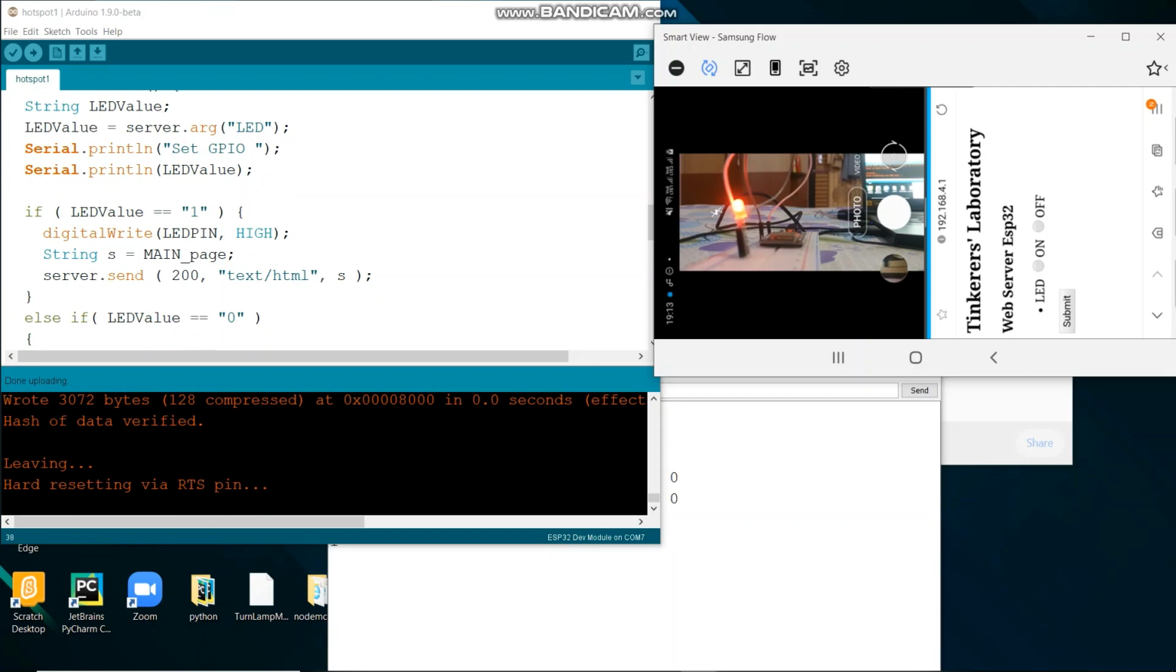It just gives 1, so the LED has been turned on and this web page has been reloaded. When you click on off and submit, you can see that the LED has turned off.